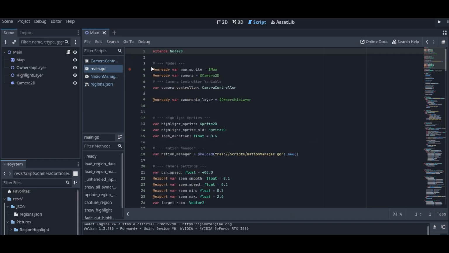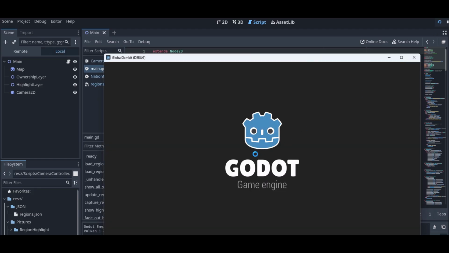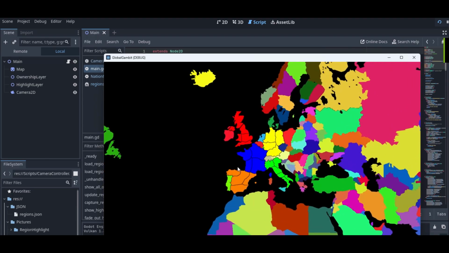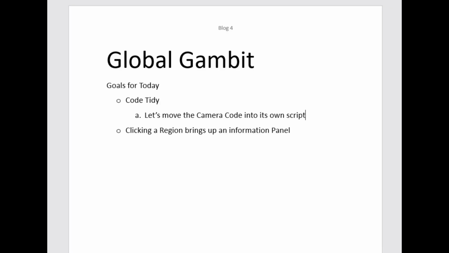Now, normally when you do a big change like this, it might break it, so we're just going to test it one more time. And you can still see we can move around, we can still zoom in, zoom out. So, perfect, done. Okay, next up, we're going to click a region to bring up an information panel.